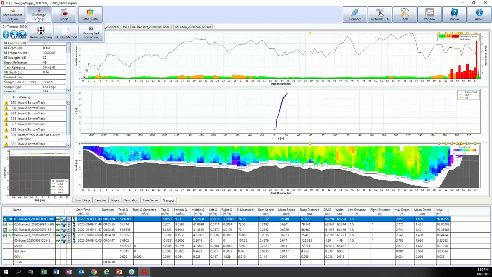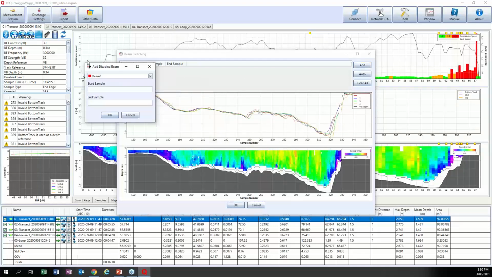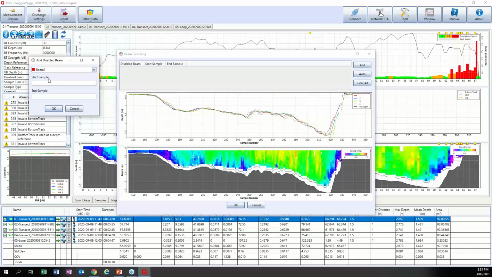A couple of other settings that are important is beam switching. So this is where you tell the software, if I select Add, I will tell the software, beam 1, can you please exclude samples 1 to 50? And that is the samples that were affected by a vertical bank or steep slope. And then the software will use for those samples only a 3 beam solution, not a 4.